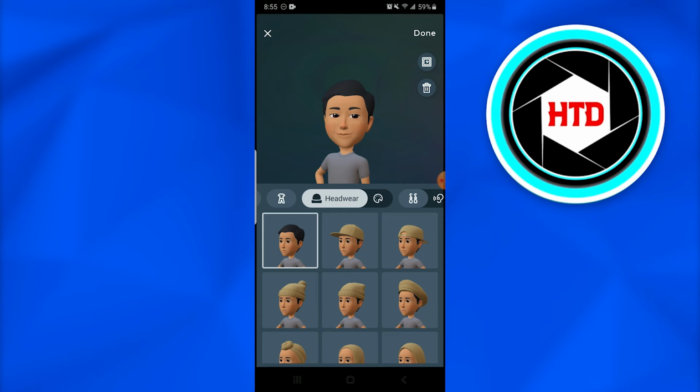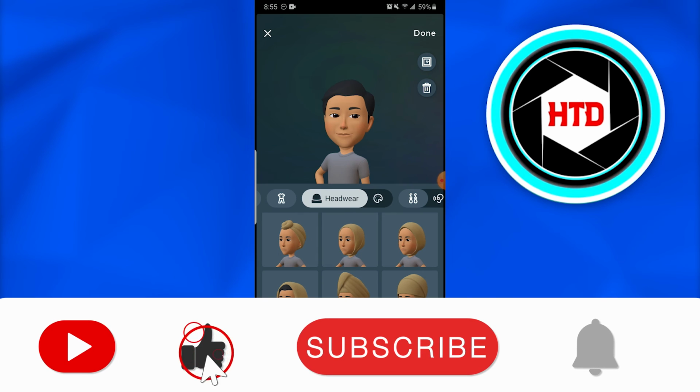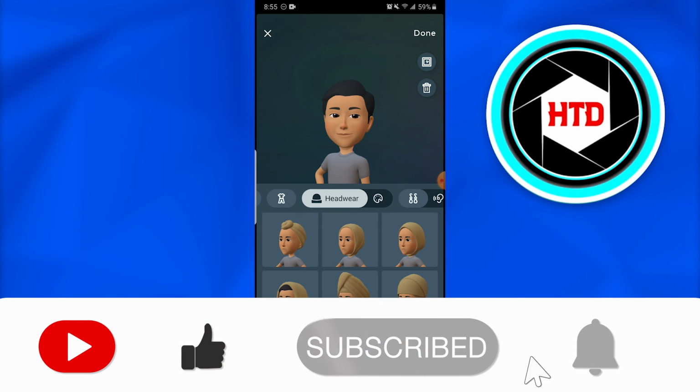And once you're done with all that, you just tap on the done button that is at the top right corner of your screen. So this is how you do it. This is how you create an avatar on Instagram in 2022.